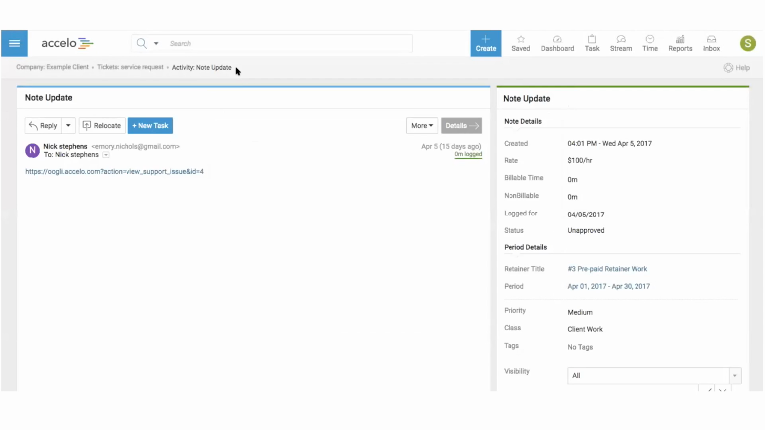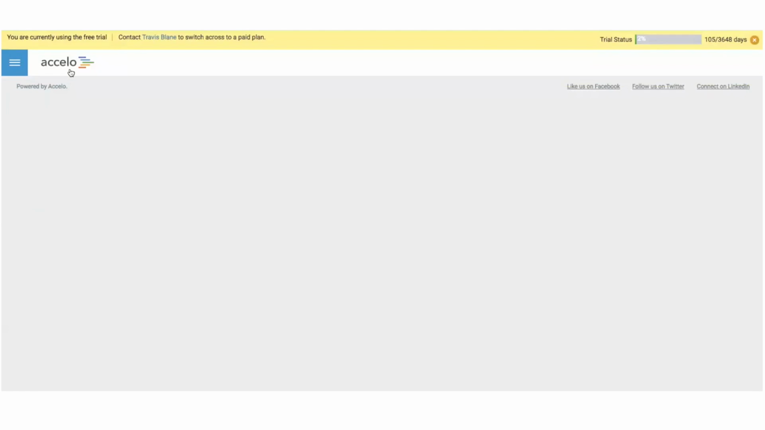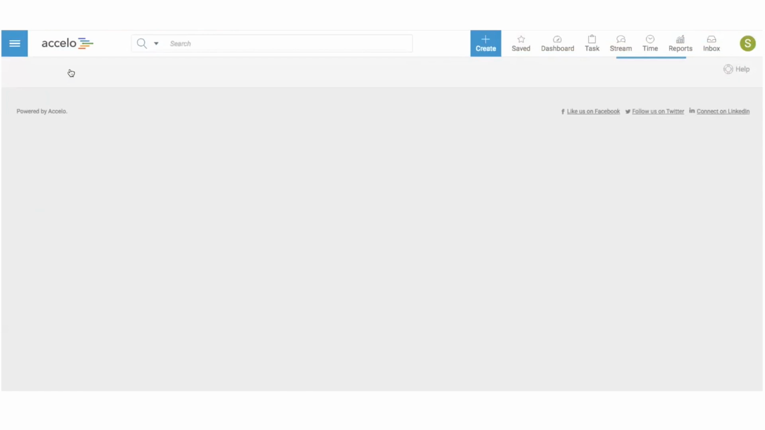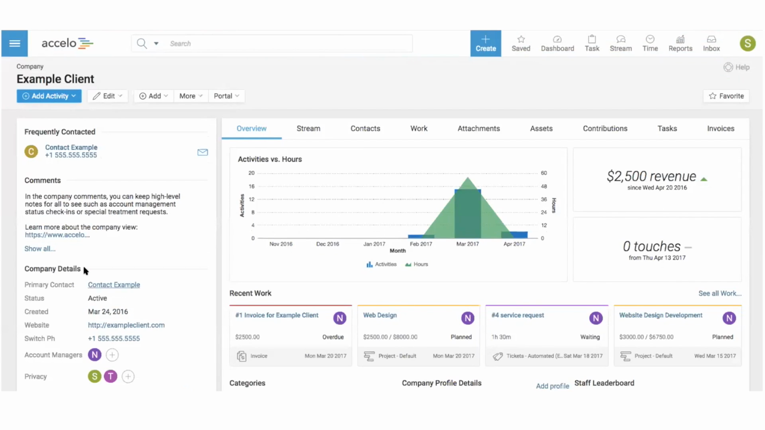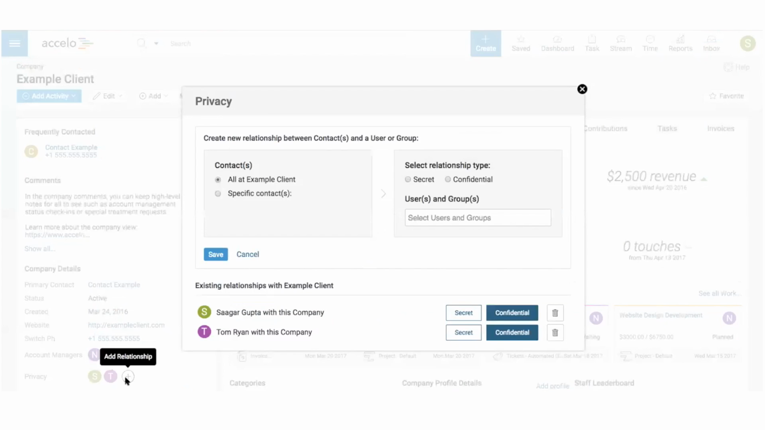So what about saying we don't want any of the activities that are logged against this client or contact in the system? That's where we go to the company record and look at the different privacy relationships. You can go in and track all the different privacy relationships. As of right now, there are 2 existing relationships. We know that Sagar and any conversation related to this company should be confidential. And same with Tom. Any communication with this company should be confidential.